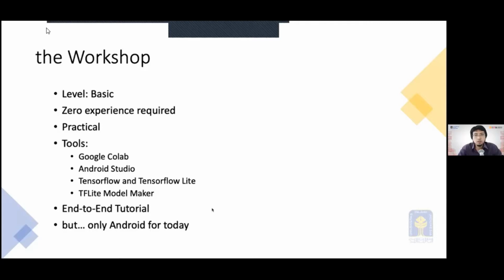I hope that in the beginning of this hands-on session, you never had a mobile app with a deep learning model inside it, and then at the end of the day, in 1.5 hours from now, you will have one or two. You will have two applications running on your mobile devices. But unfortunately, we are going to use the Android platform for today.